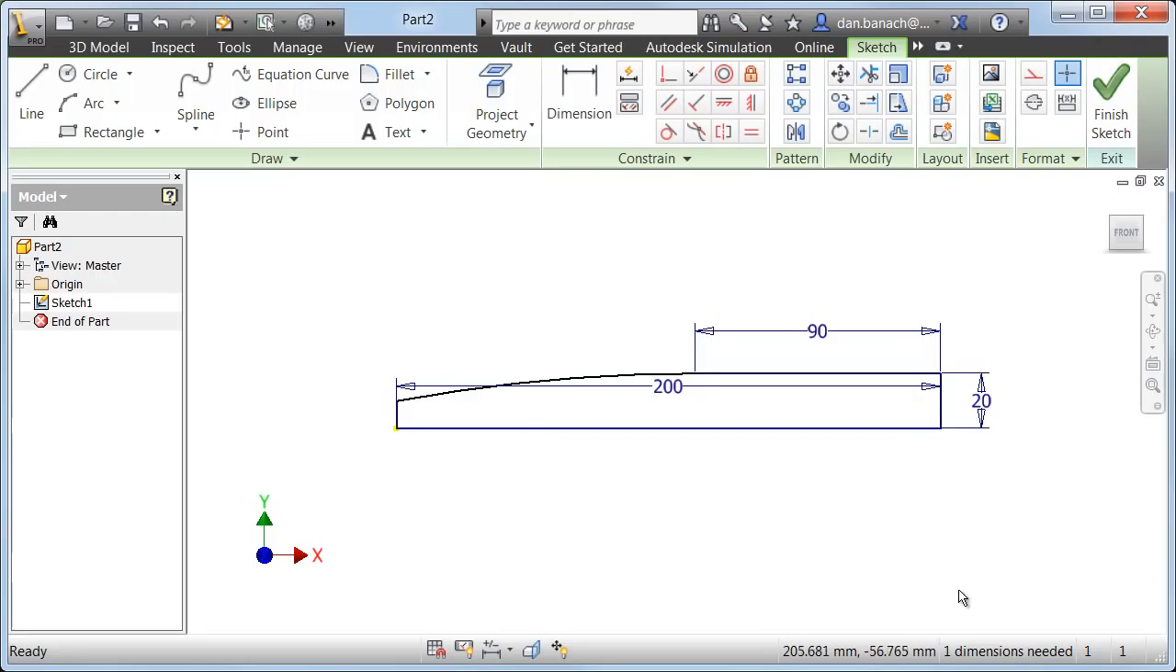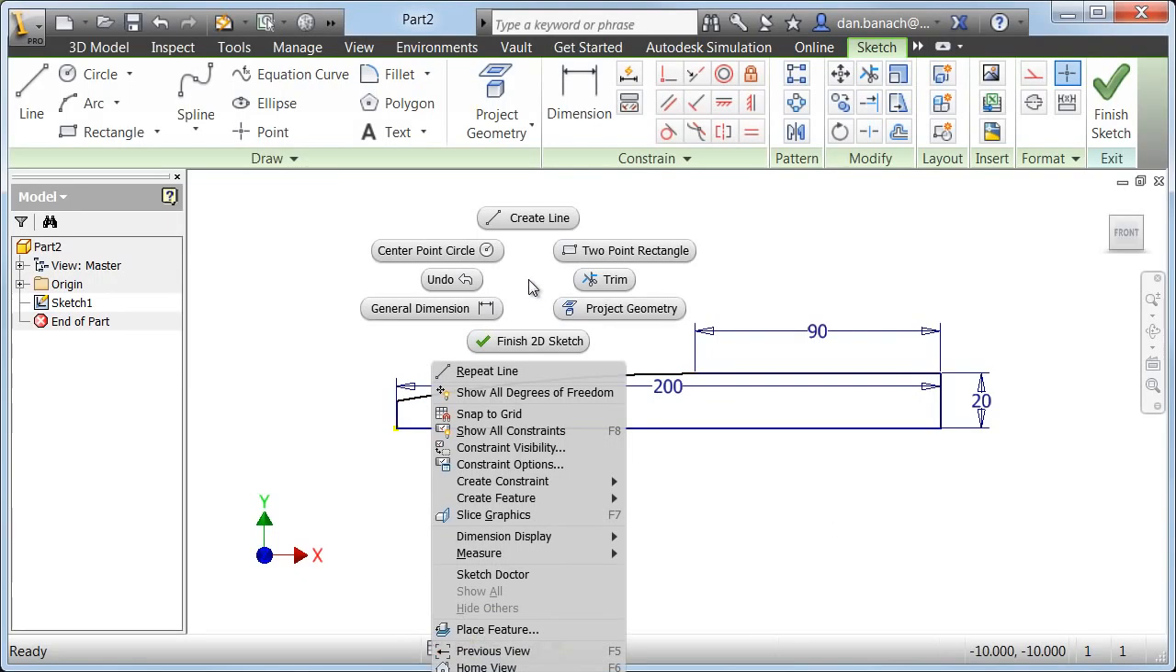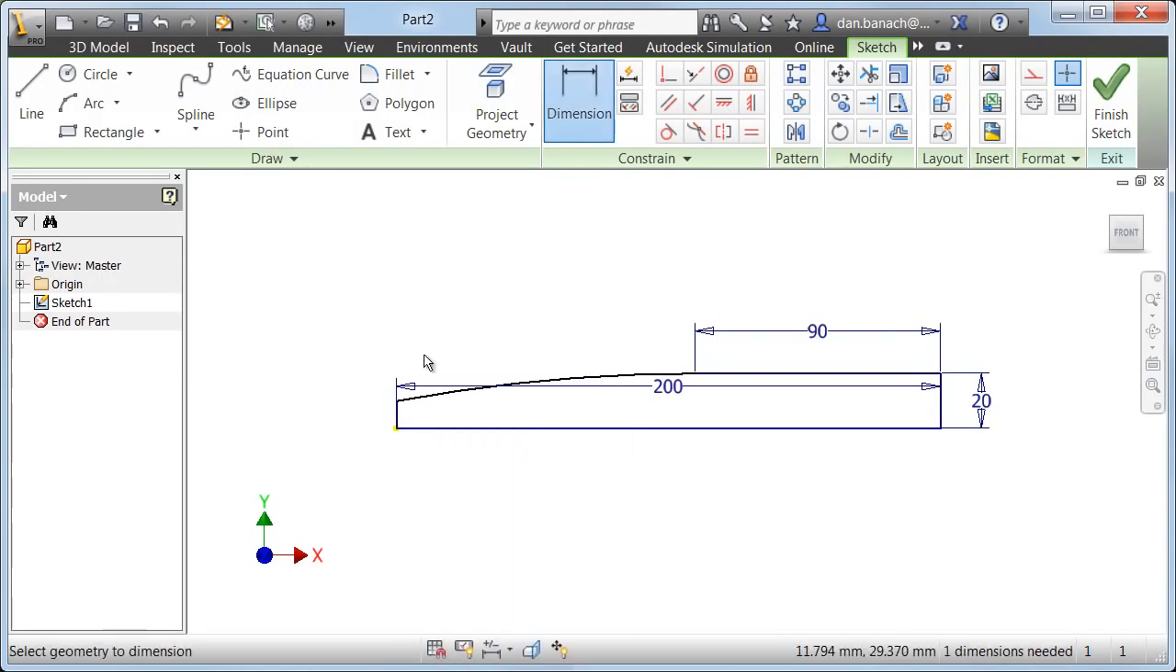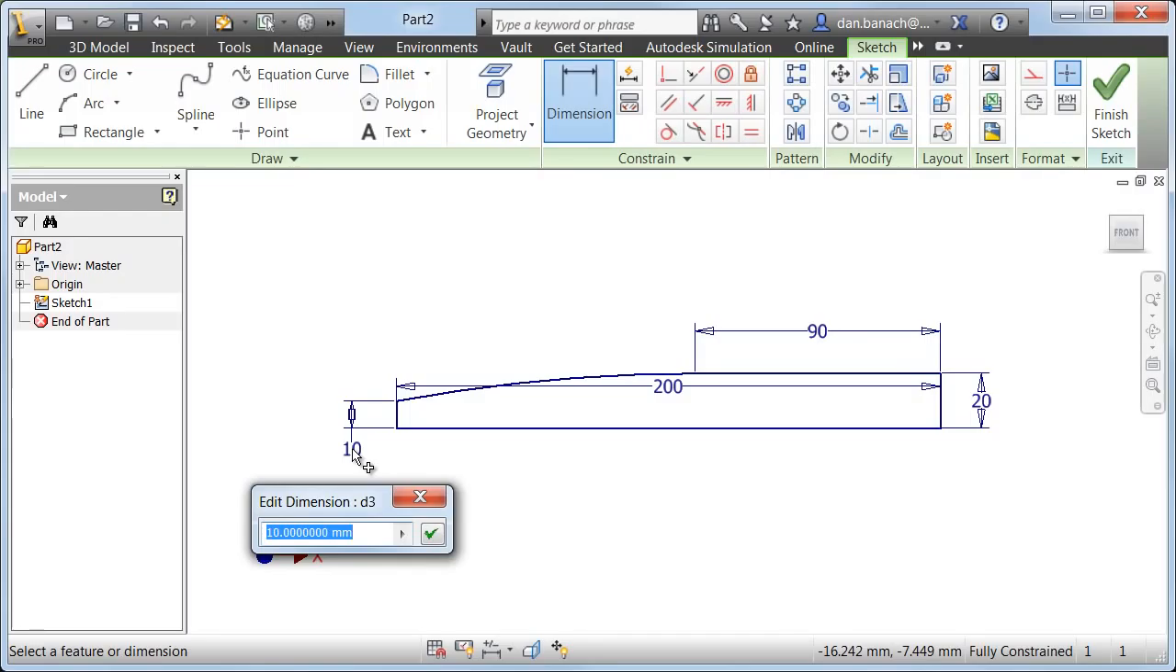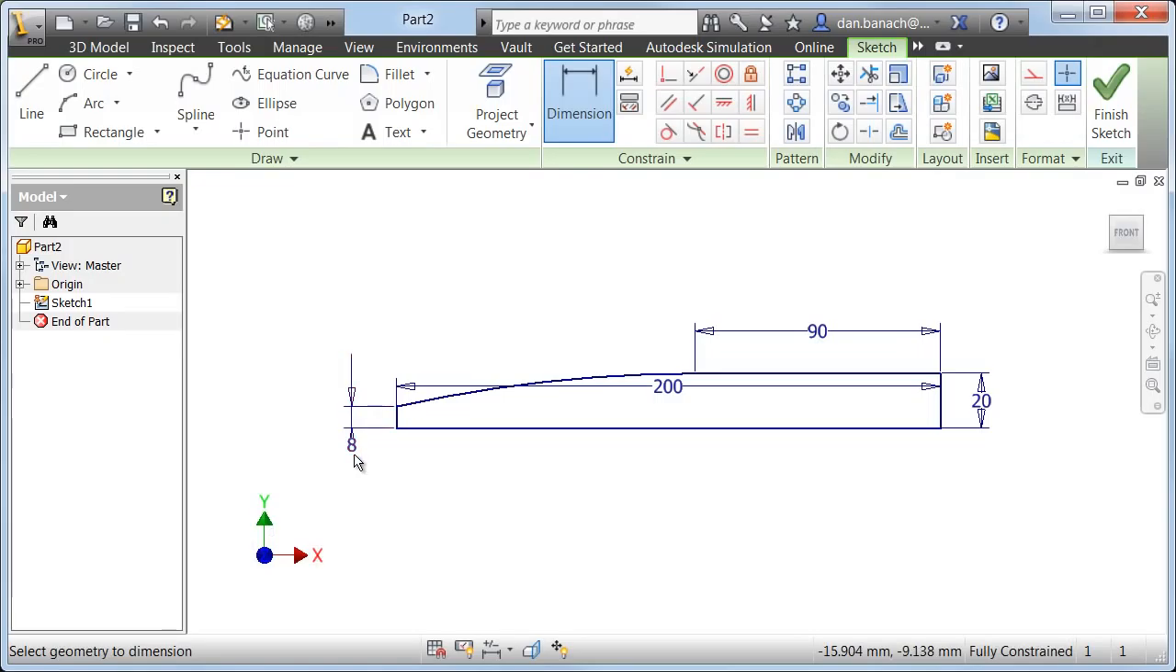Now looking at the lower right-hand corner of the screen, you can see that it shows one dimension that is needed. So what I'm going to do now is simply right-click and start up the General Dimension command. I'm going to select the left vertical line, move my cursor where I want to place that dimension, and I would like that to be 8 millimeters. So I'm just going to type in 8 and Enter, and Inventor is going to place in the default unit for me.